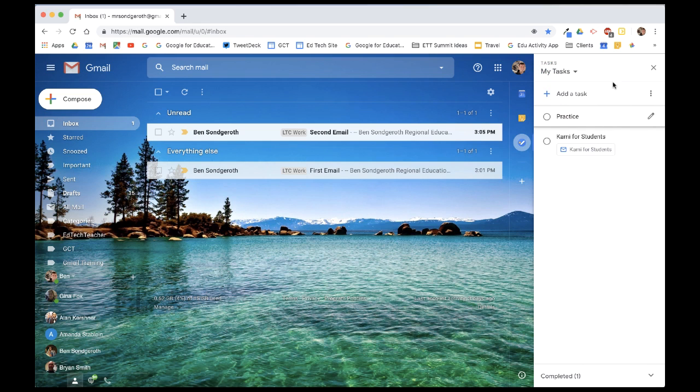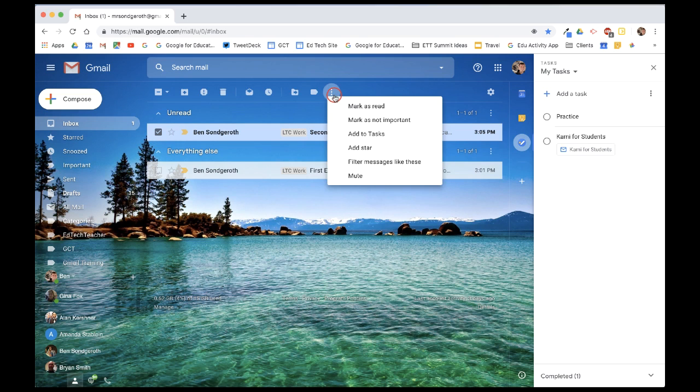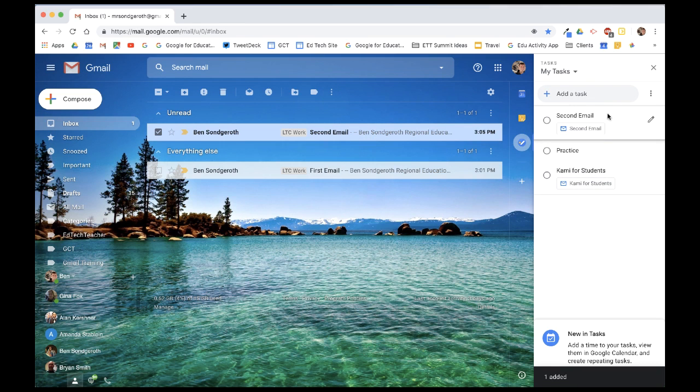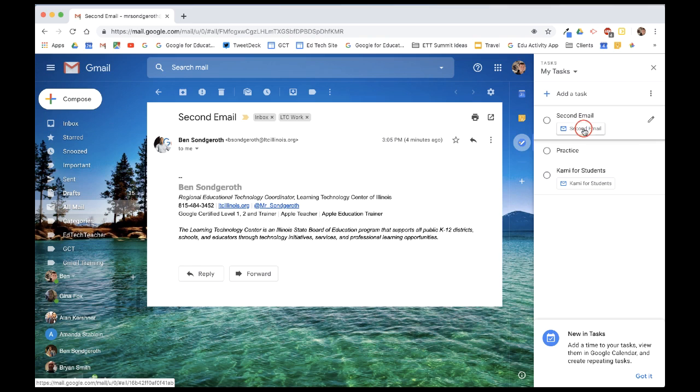Now what I really want to show you is how I can take an email message that might contain something I have to do and add it to my task list so I don't forget to do that thing. So here's my email here. I select the box, and then again I'm going to go up to the 3 dots. When I go to the 3 dots, you'll see add to tasks. So I'll go ahead and click that. And then now over on my task list, that second email, it brings in the subject line, shows up here with a link that if I select it, will automatically open to that email.